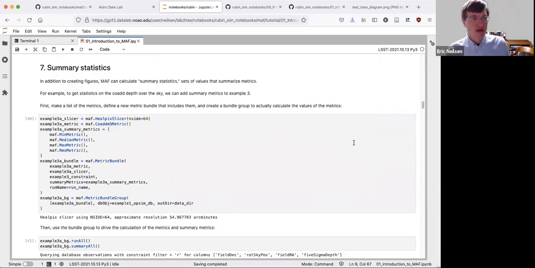So summary metrics are really just regular metrics. The way in which they are written and they are called is exactly the same as a regular metric, except that they take metric values and further transform them down to individual scalars. So it's one more thing we can add to our metric bundle: a list of the summary metrics we want to use.